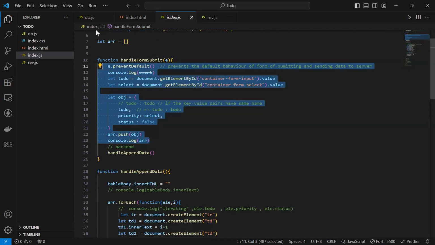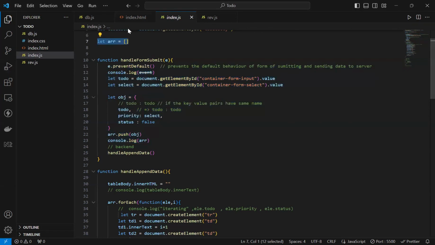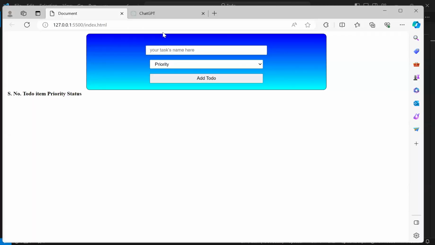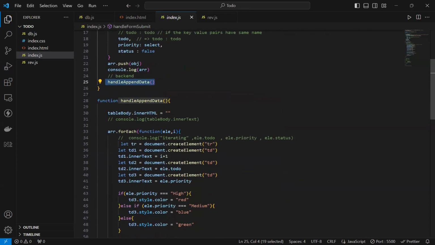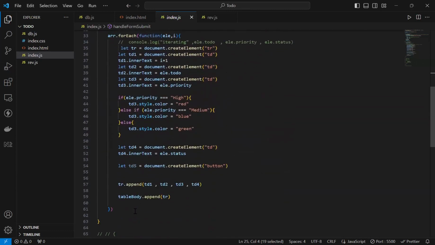ठीक, now creating the data was not enough, we needed to show the data somewhere, right? हमें अपने DOM पे वो डेटा दिखाना भी था. So what we did, हमने एक और फंक्शन लिखा जिसका नाम है handle append data, right? So it was this function.